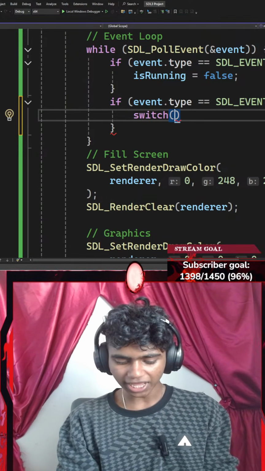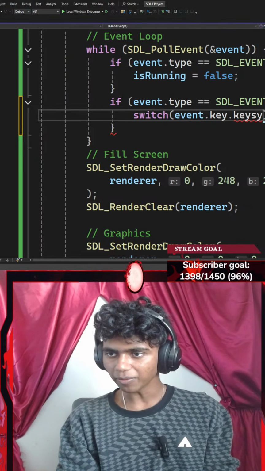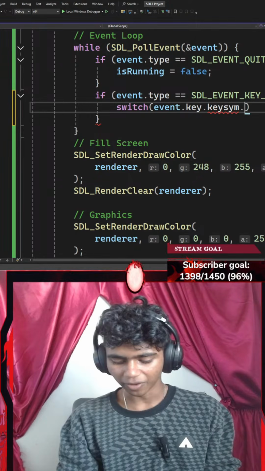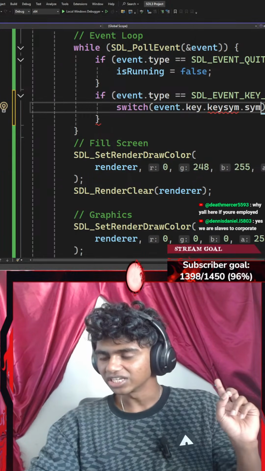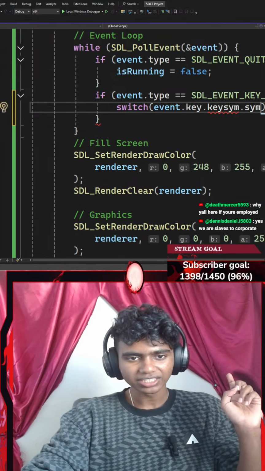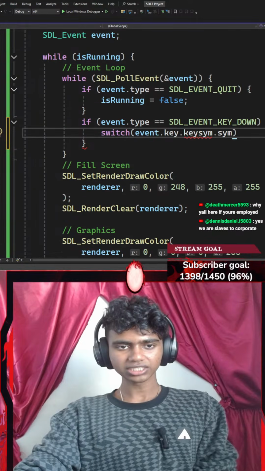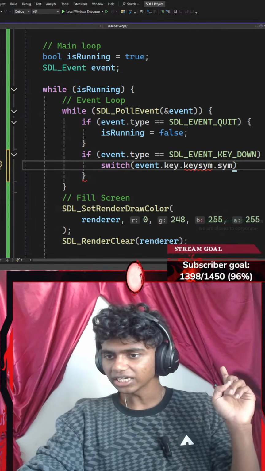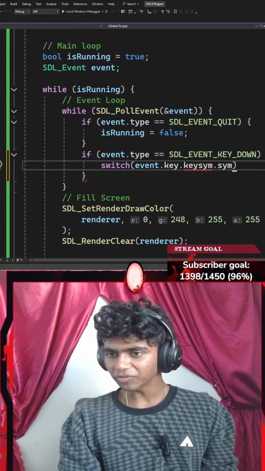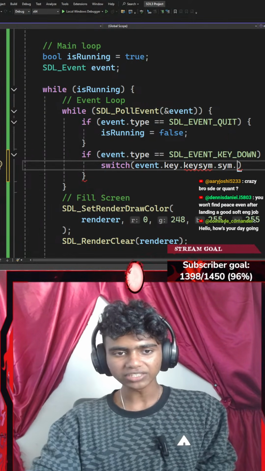Okay, so I'll go with switch, parentheses. I'll go with event.key.keysym.sym. Alright guys, did I type this correctly? Okay, yes. Okay, so next up, let's go with something like another dot. If this is something like key down, hold up guys, I forgot this part.